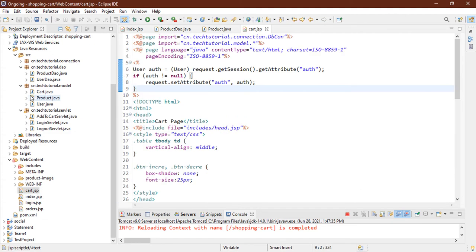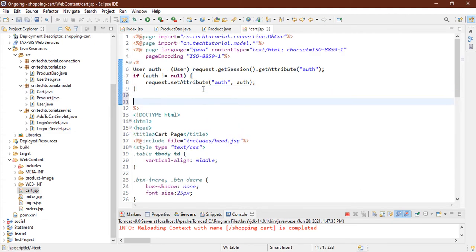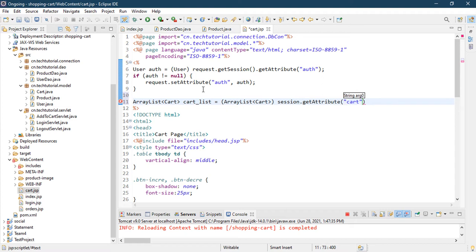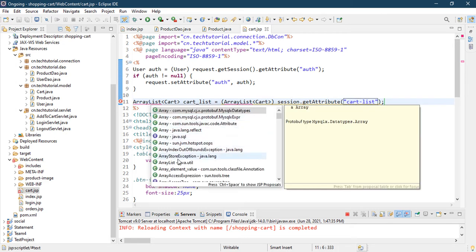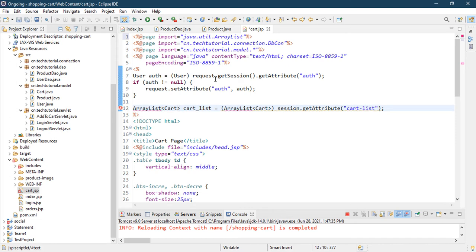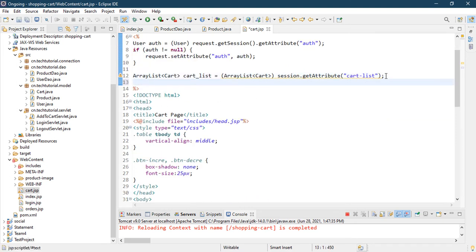cart.jsp file. So here my first task will be to get the session list, I mean the cart list, from the session. So say ArrayList, this is of Cart type, cart_list equal to, we need to cast it first, ArrayList<Cart>, then session.getAttribute, and which is cart_list. Remember that we set this session in our add-to-cart servlet. Let's import it, ArrayList from java.util.